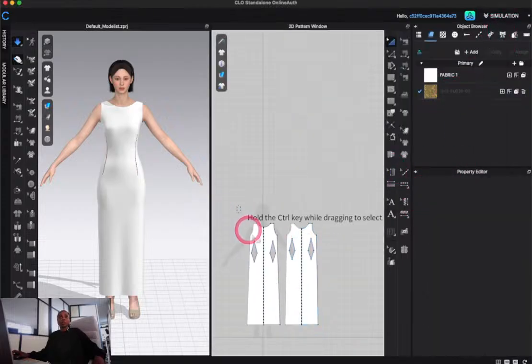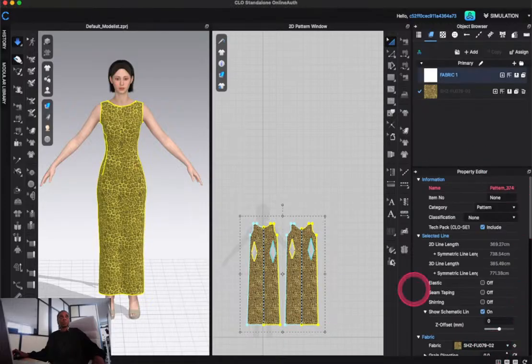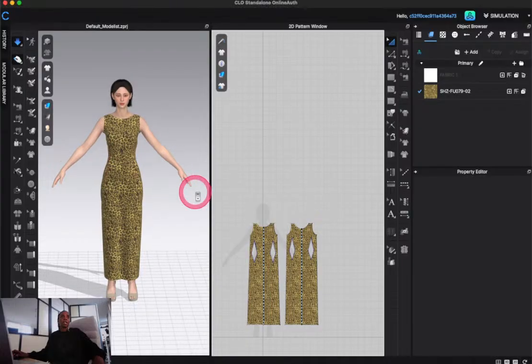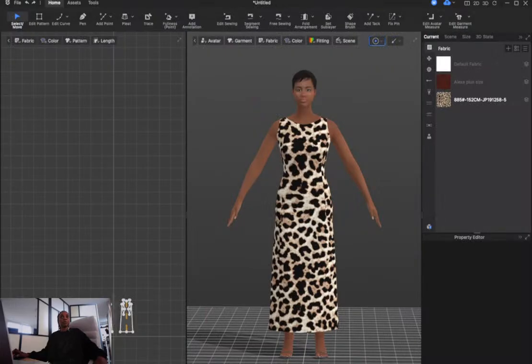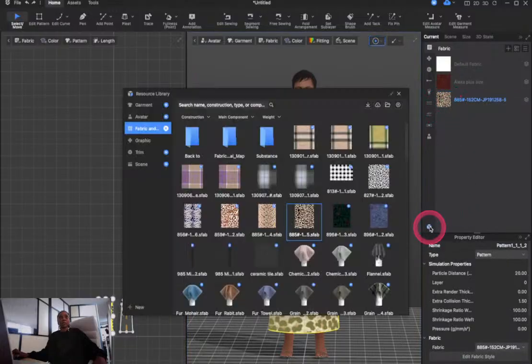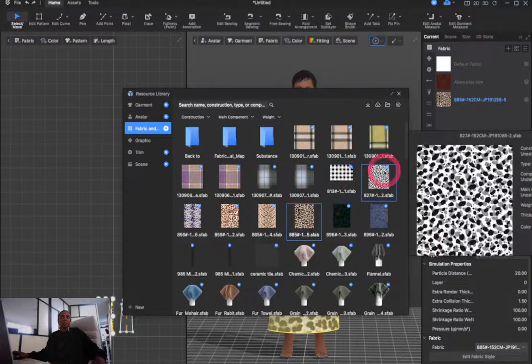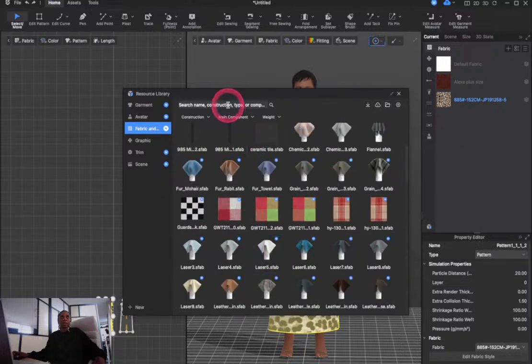So copy all the pieces, and then we're going to, ooh, that looks sexy. So here we have two. Maybe I wasn't fair. Let me look for another fabric in here. Let me put in animal.